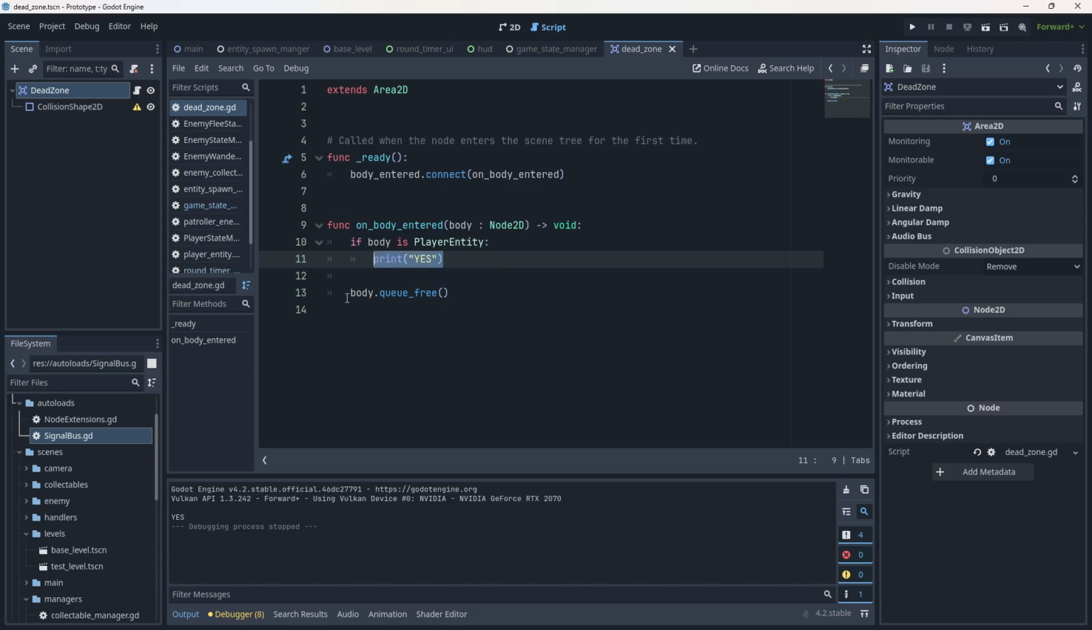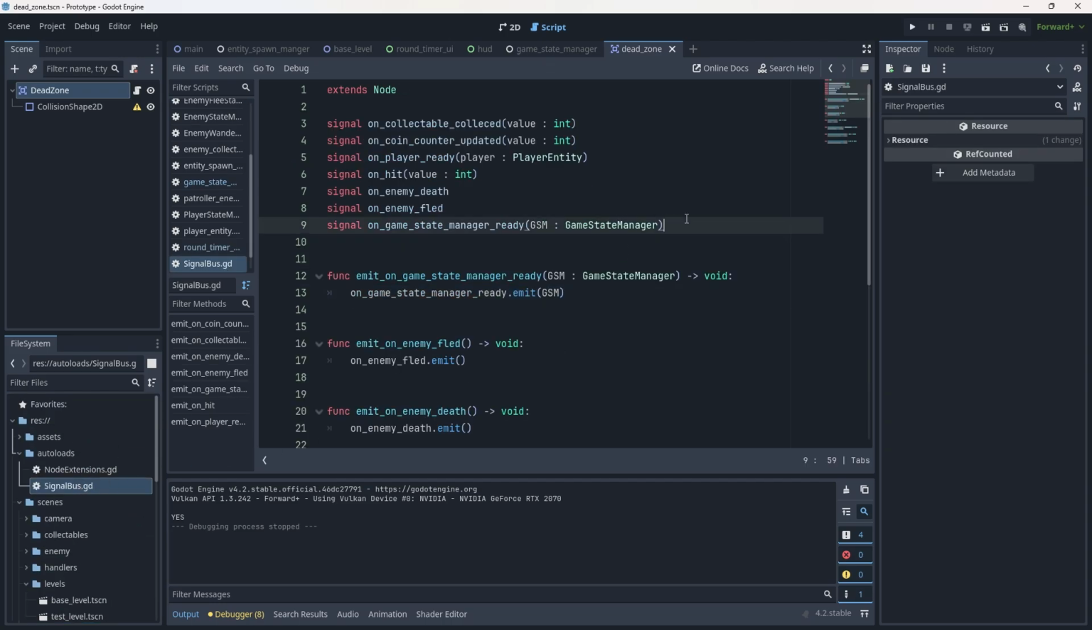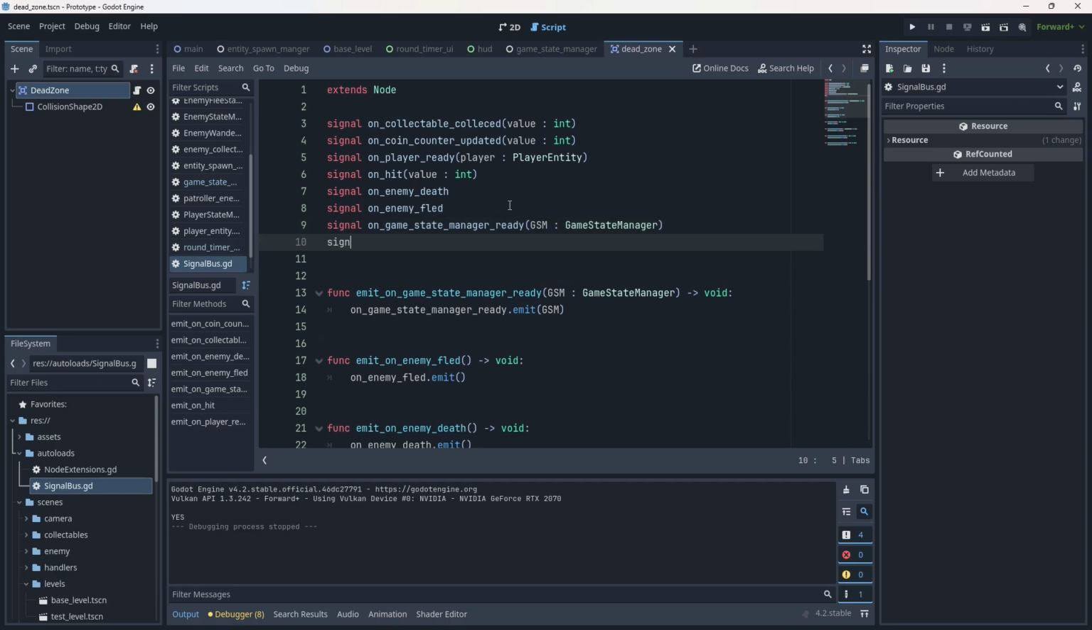With that information, we now need to somehow let the rest of the game know, or more specifically, the entity spawn system, the thing that handles the spawns, that the player has been queue-freed. To do that, we can just create a new signal. Let's create a new signal, and we'll call it on_player_entered_dead_zone.